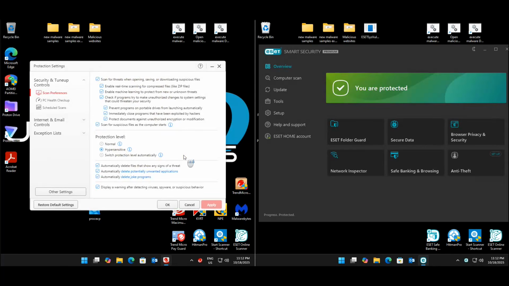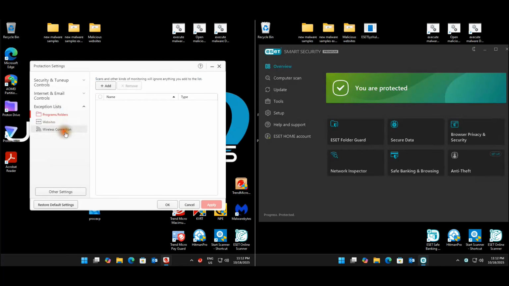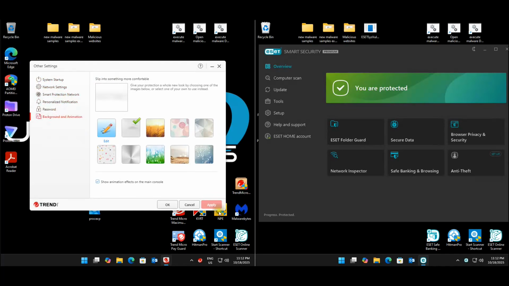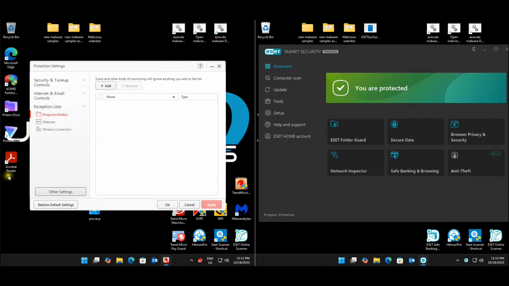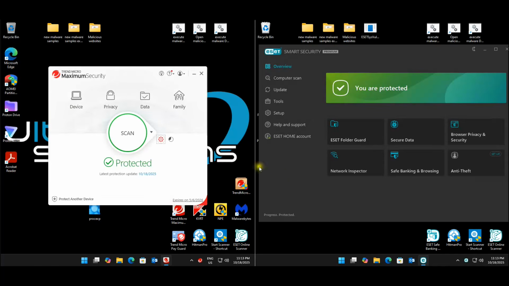We also set it to hypersensitive. Web protection is also set to high. Block dangerous notifications, spam and email. We're not going to test emails in this test. We'll test emails again later. On the other settings, we have extra security, network security. You guys can just have a quick glance at the settings. Feel free to pause the video if I'm going through the settings too quickly, but just to reduce playback time. Now, these are all the settings for Trend Micro.